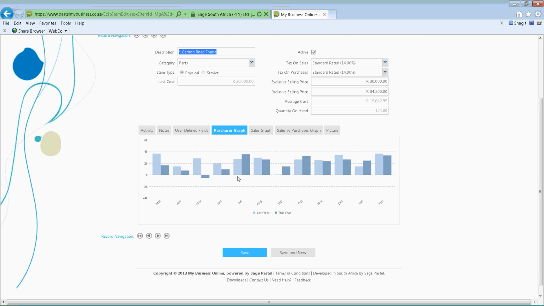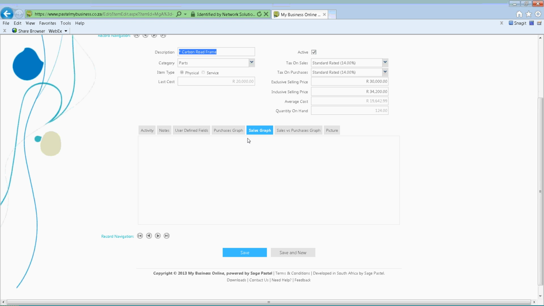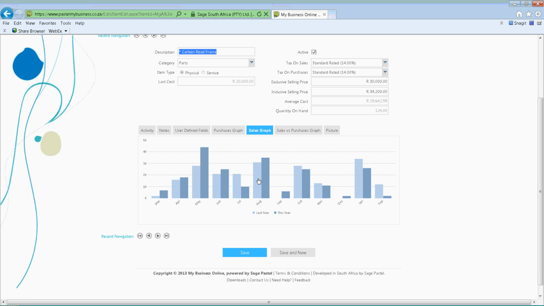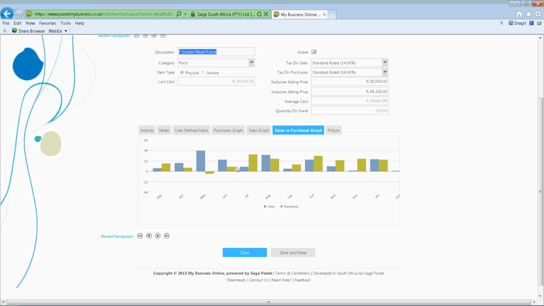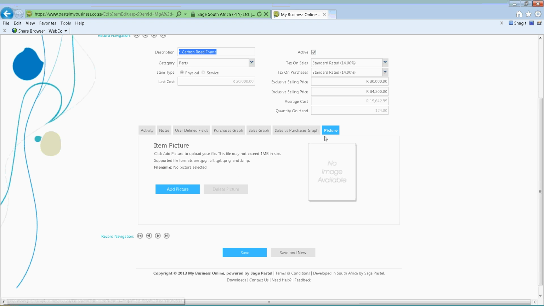On that purchases graph, it will give you an indication between last year and this year, what was your purchases pattern. Then you've also got your sales graph, so you can also have an indication of what your sales were like, the last year versus this year, and then also a sales versus purchases for the current year. And then as I indicated, also a picture if you want to upload that.